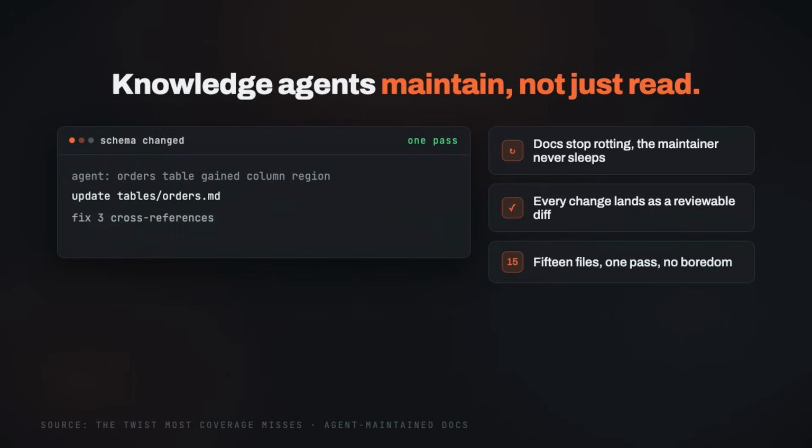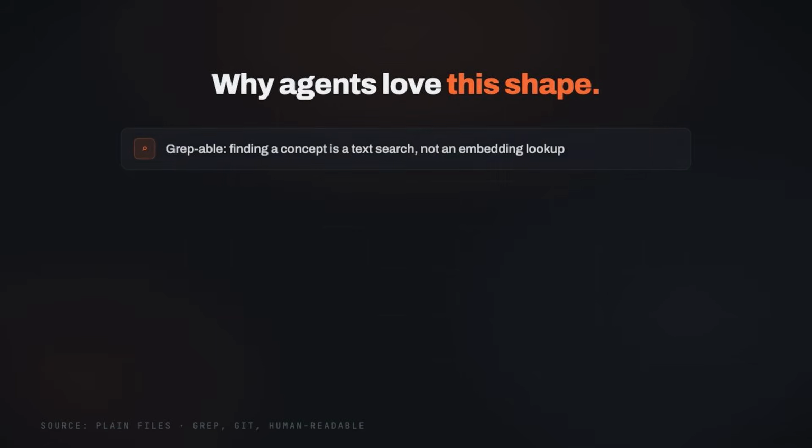And that is the twist most coverage misses. OKF is not just knowledge for agents to read. It is knowledge agents maintain. The schema changed, the agent updates the concept file, fixes every cross-reference, and appends to the log in one single pass. Your documentation stops rotting because the maintainer never sleeps.